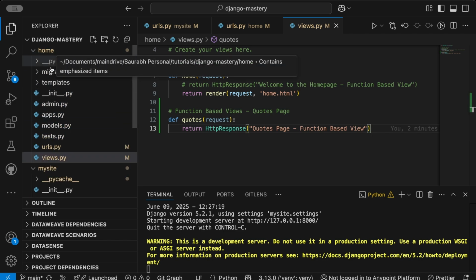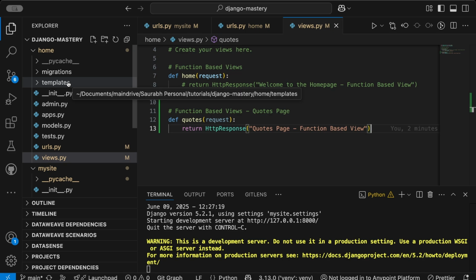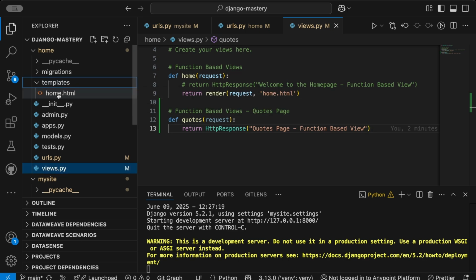In this home folder, you have these templates, right? And we know that Django tries to find the templates in the templates folder. In the templates folder, I have this home.html. I will create another file, codes.html, to display the codes. But there is a problem right now. Let me show you what the problem is.